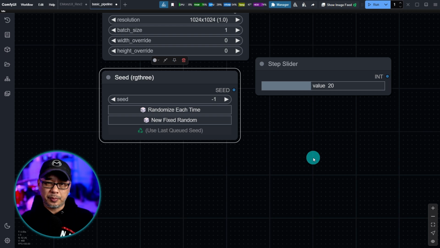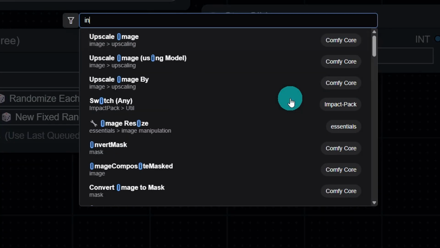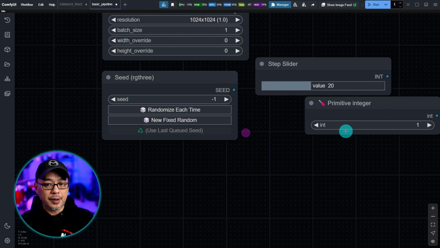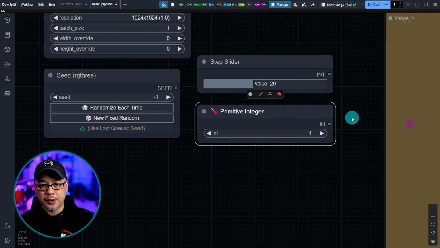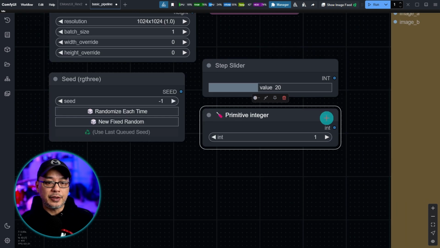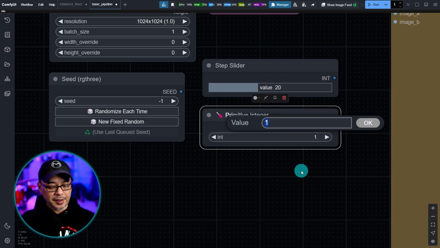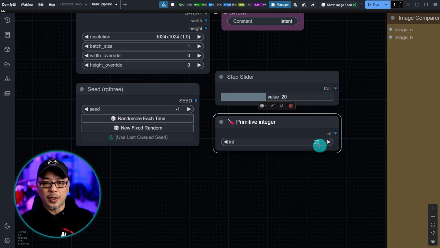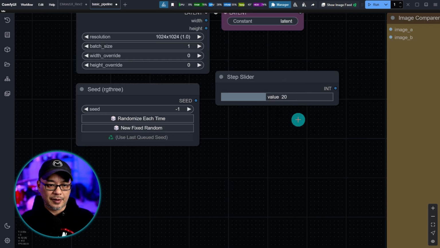But if you're the type of person that likes to input the numbers, if you notice here, basically this node is an integer node. So if we double click and type in integer, there's one here from Chris Tools called primitive integer. And if we click on that one, you see that the input is also blue. So we can use it for the same thing. So instead of the slider, we can just put in like 20 steps. So it's up to you if you want to input it or use the slider. For now, I'm going to use the slider because it's pretty cool.